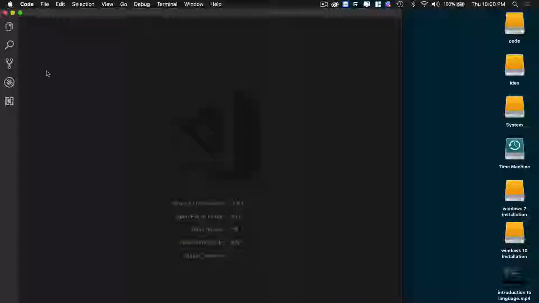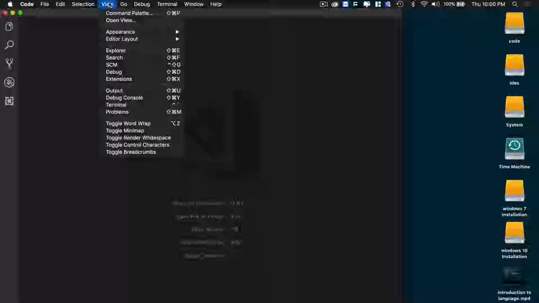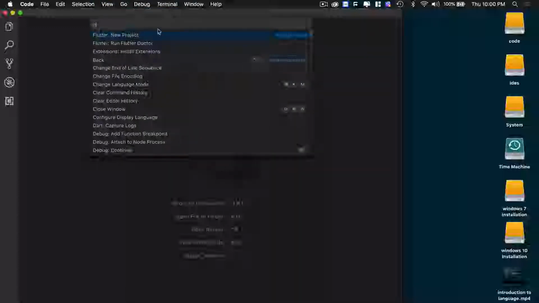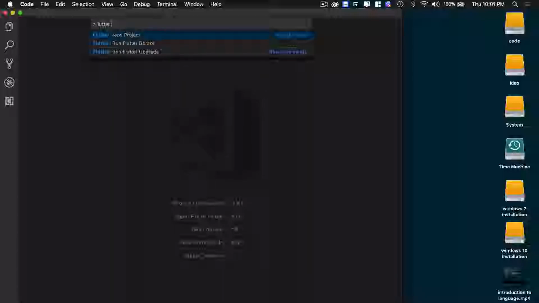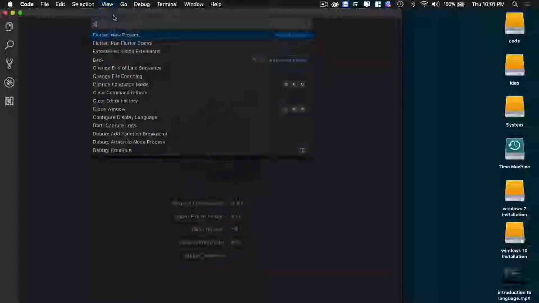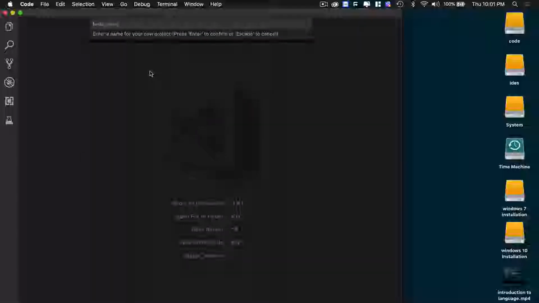After that you need to go to View and click on Command Palette, and there you have to type Flutter colon New Project. Or when you click on View and Command Palette, it will by default show you the New Project. Click on that one and type the project name. Now keep in mind, below there is a comment: Enter a name for the new project, press Enter to confirm.